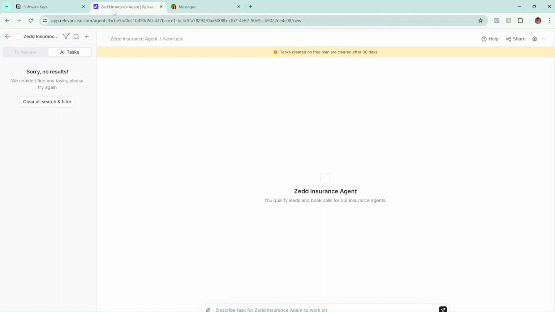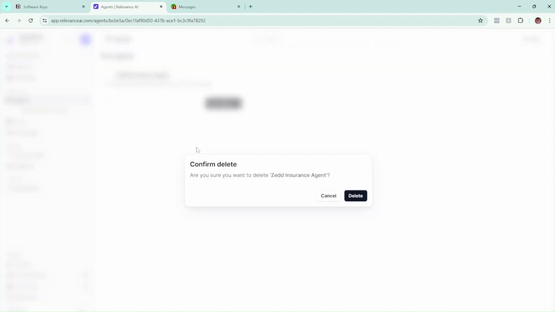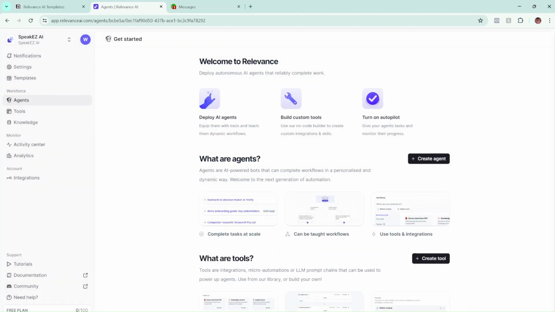Let me just delete this. Okay, so this is what it will look like from your guys' account. No AI agents yet. I deleted my AI agent, the one we're going to be using, so I'm going to import this as a template so you guys can see how this works.